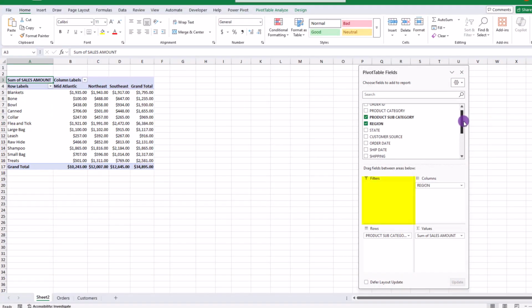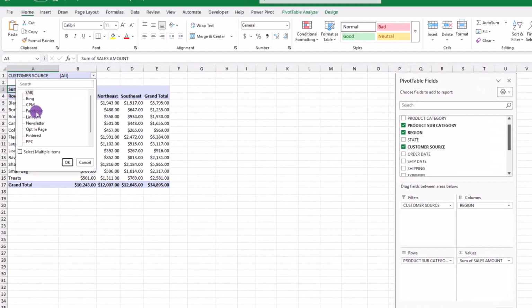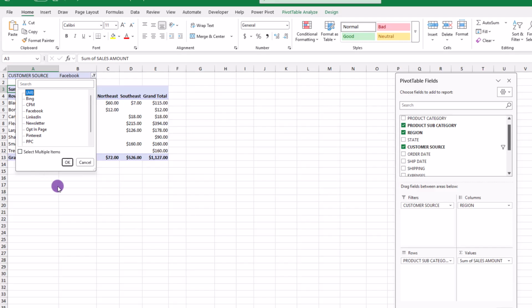Moving on, let's talk about this filters quadrant. The filter lets you show only the specific items you want to see. If we drag our customer source, which is how the customer found our company, into the filters quadrant, if you look in the upper left-hand corner, you can click the drop arrow and show just the data for a specific source. For example, let's say we want to see just the people who found us through Facebook. To show all your data, click on the filter drop-down and choose all, then OK.